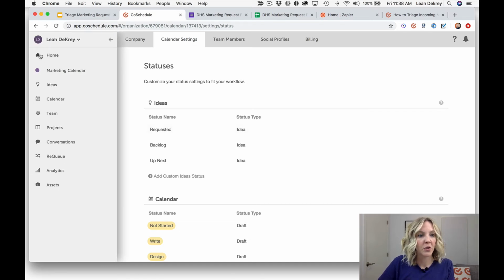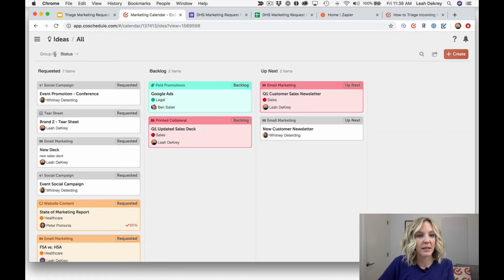So if we head over to our idea board, you will see those 3 columns that you just created: Requested, Backlog, and Up Next. Now, whenever somebody fills out that Google form that you've created, they will automatically create new projects directly in this column coming from Zapier.